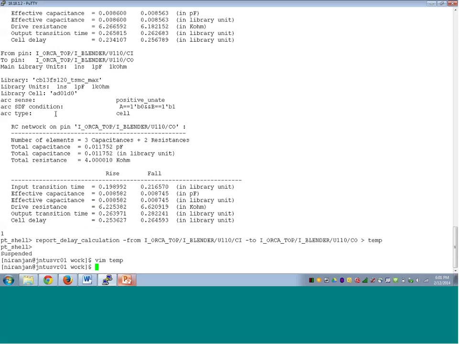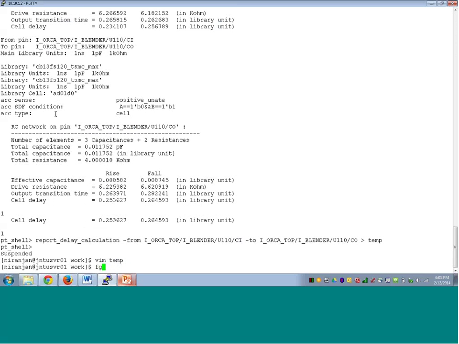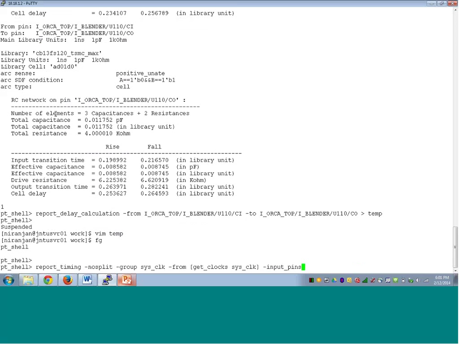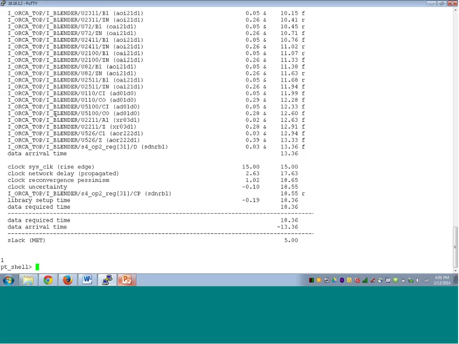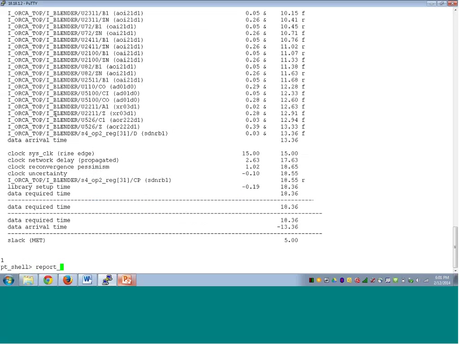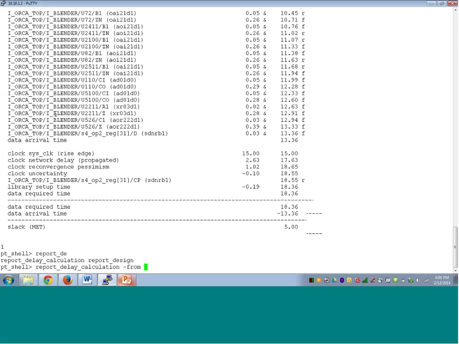Now I can also do delay calculation for a particular net. Let's try that. Let's again look at the timing report and now do delay calculation minus from the output of a particular cell to the input of another cell.